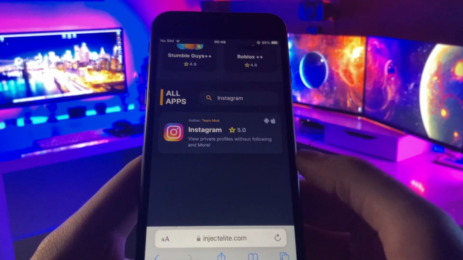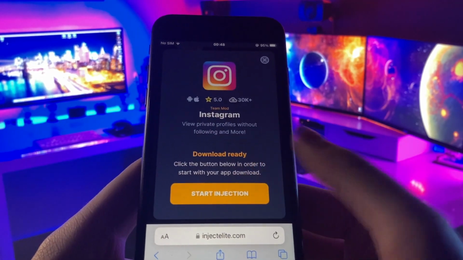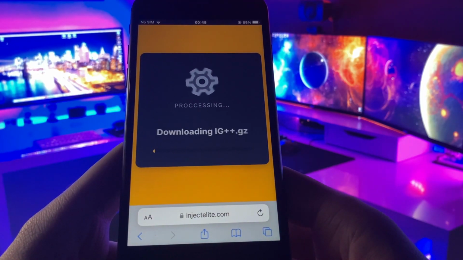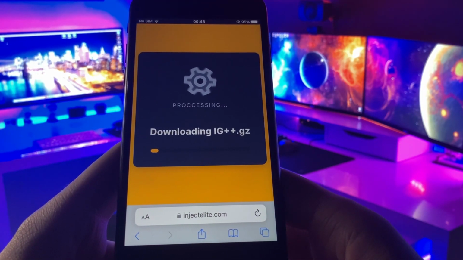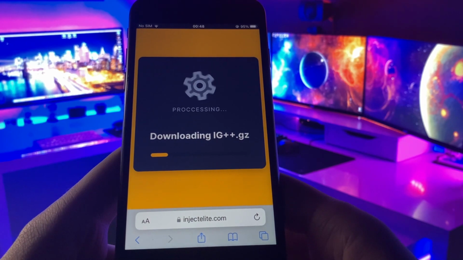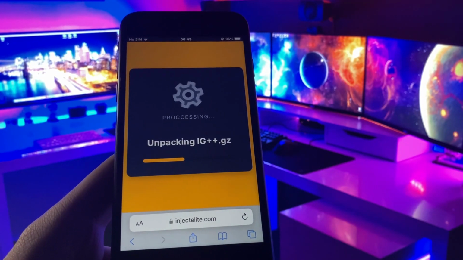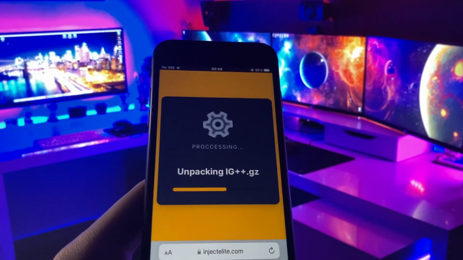So you're going to see a download button. So just go ahead and press on this. And now we have to wait until the bar reaches the end. And it's going to download Instagram. So just be patient, guys. Let it do its thing. This does take a while, but you just have to be a patient person, guys, and let it load, and then you will have Instagram on your device, and you can view all the private profiles without sending them a follow request, which is pretty insane.